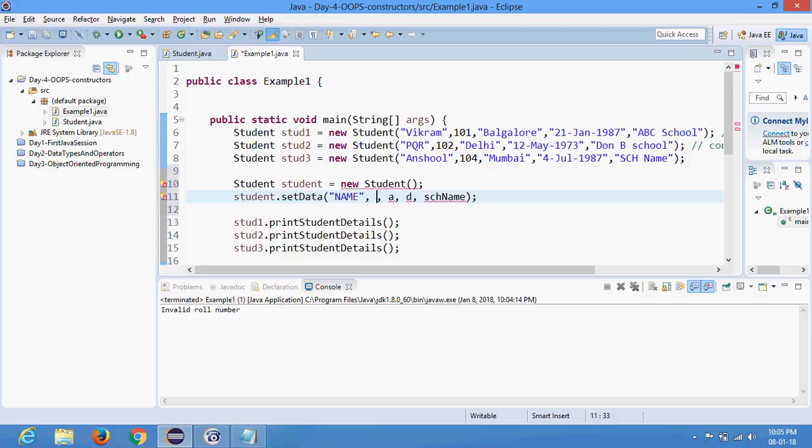Let's say name will go here, roll number will go here, address is going here, let's say TN, IN, date, I'm just giving some dummy data, and then school name.